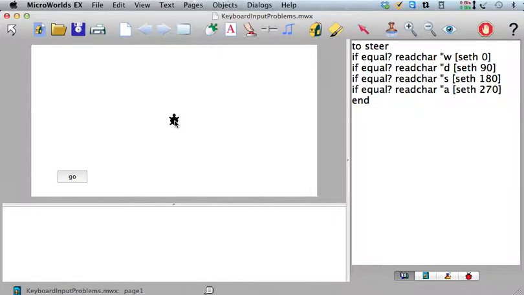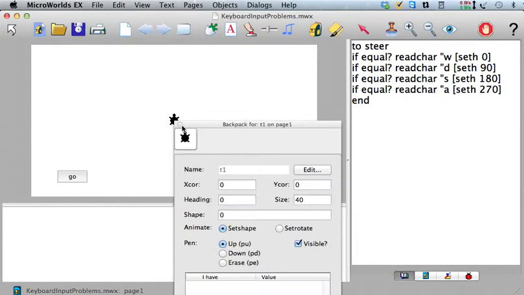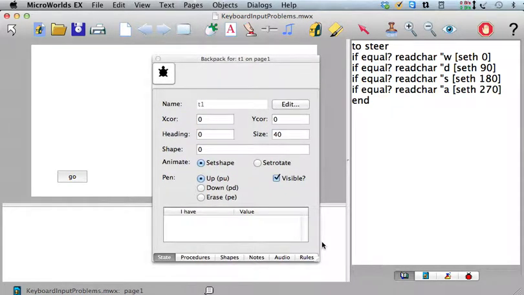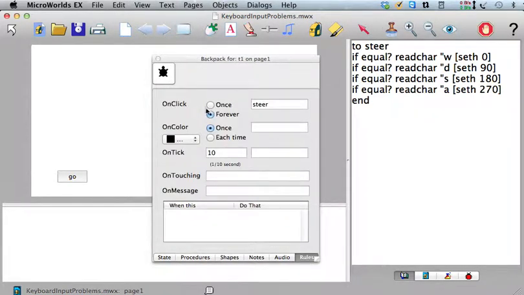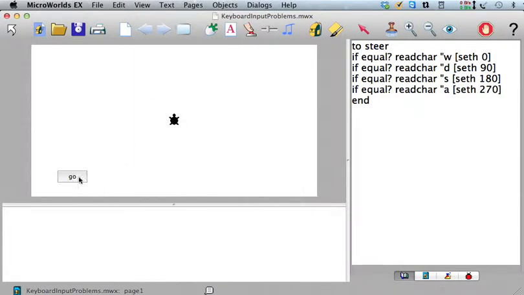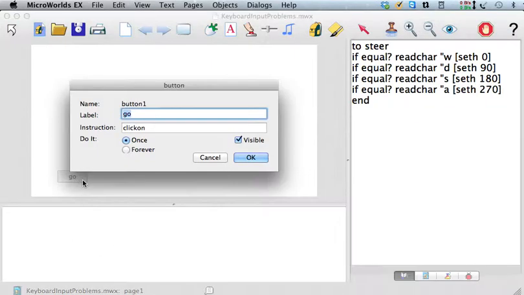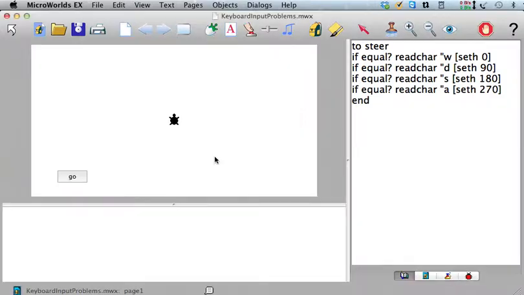Now let's see. In this guy's on click, I have steer, and I clicked forever, so it should go and go and go. And in my go button, I just have click on. I don't have to say everyone click on because there's only one turtle on the page. But that'll make sure the turtle's clicked on. So let me click on the turtle and try steering.